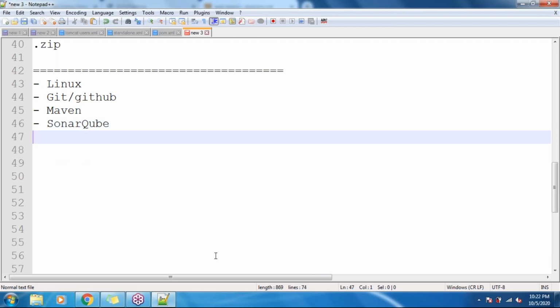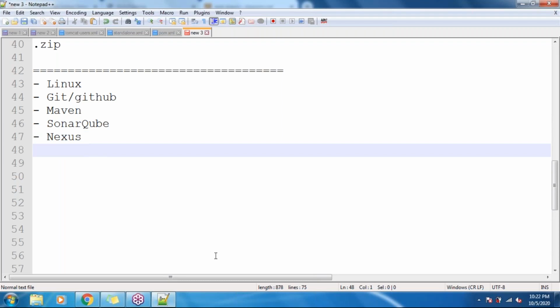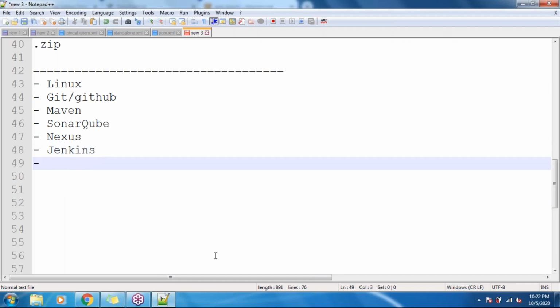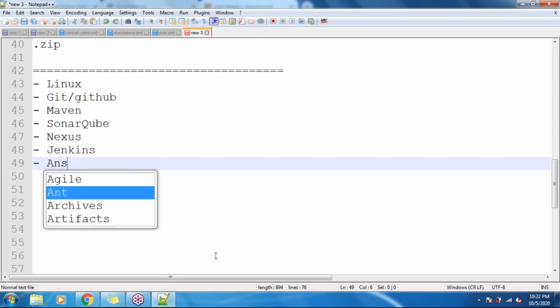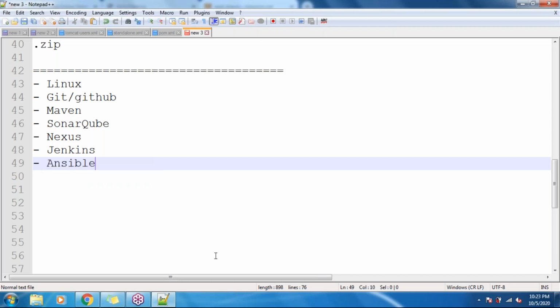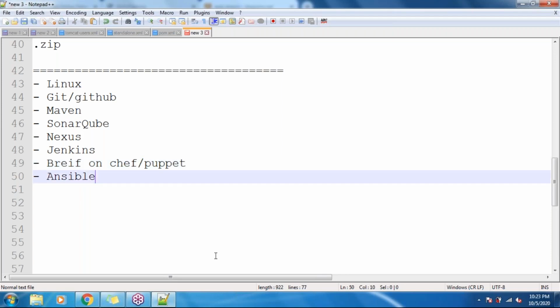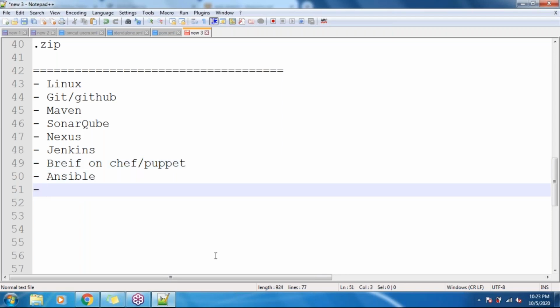Okay, in order to check the quality of the source code, right? Then Nexus for keeping the artifact backup. Okay, then Jenkins for our CI tool. Then Ansible, okay, for our configuration management tool, and I'll give a brief description on Chef and Puppet. I'm not going to teach Chef and Puppet, guys. Just some of the information I'm going to give here. Okay, Ansible. Then what else?